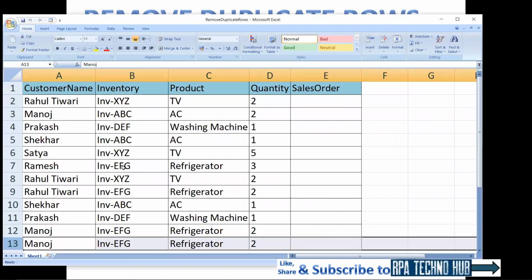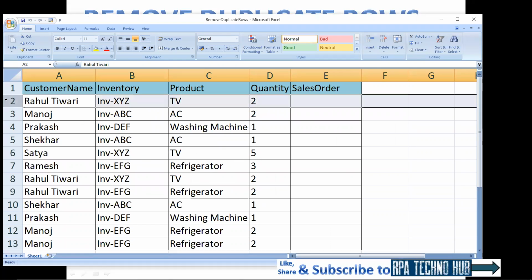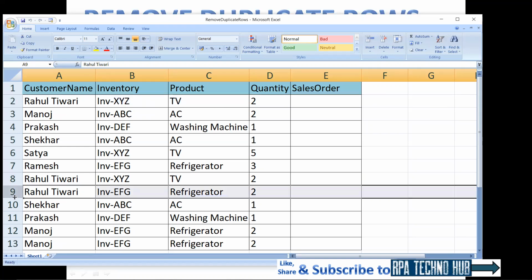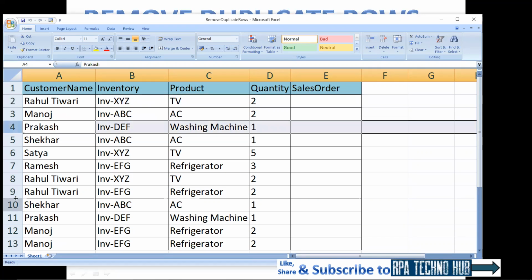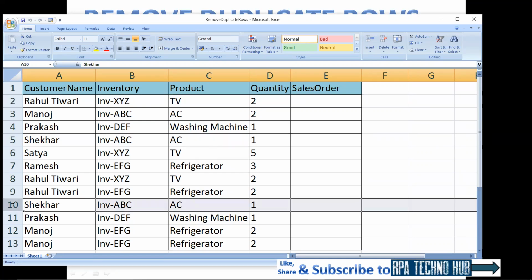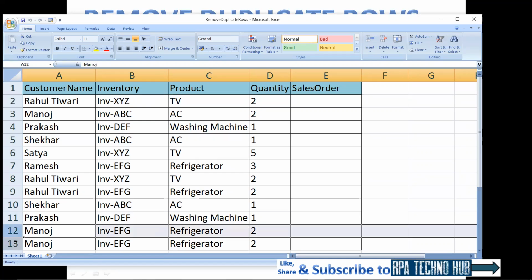So here I got a sample Excel sheet wherein the line items are present. And for each of these line items, I'm going to create a random sales order number. But prior to that, we need to make sure that there are no duplicate records present. The second row is already present in the eighth row, and the fourth row is again present in the 11th row, and then the fifth row is again present in the 10th row. The 12th is repeated in the 13th row. So there are four duplicate records. So we need to remove those duplicates prior to generating sales order numbers.